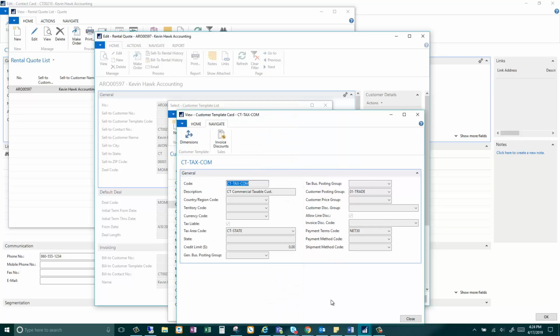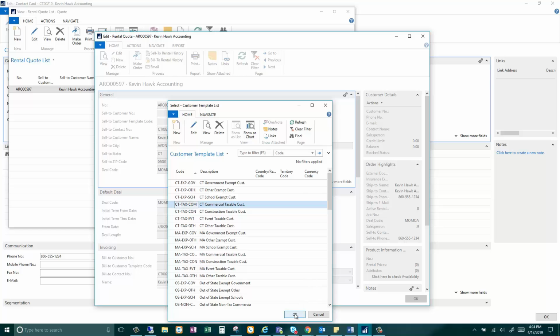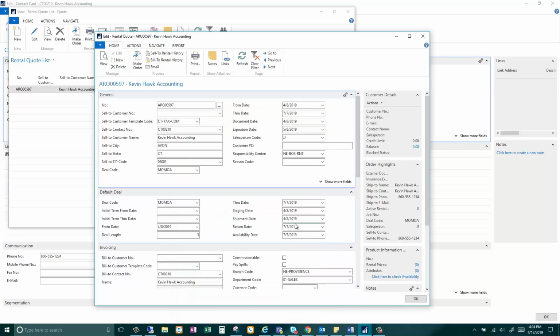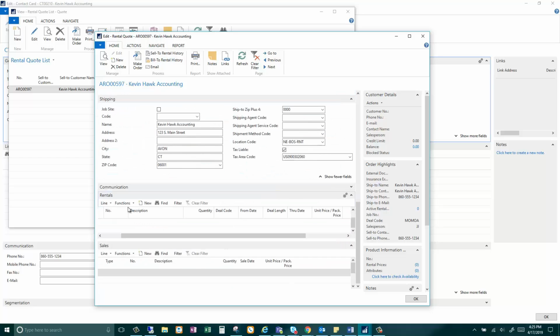All of these fields that are assigned here, when or if we go ahead and convert this contact into a customer, it will take these fields here and combine them with the same name, address, city, state, and zip from the contact card, and it'll make a customer out of the combination of the two. We're going to choose the CT TaxCom customer template for this contact, which is a Connecticut taxable customer in the commercial category.